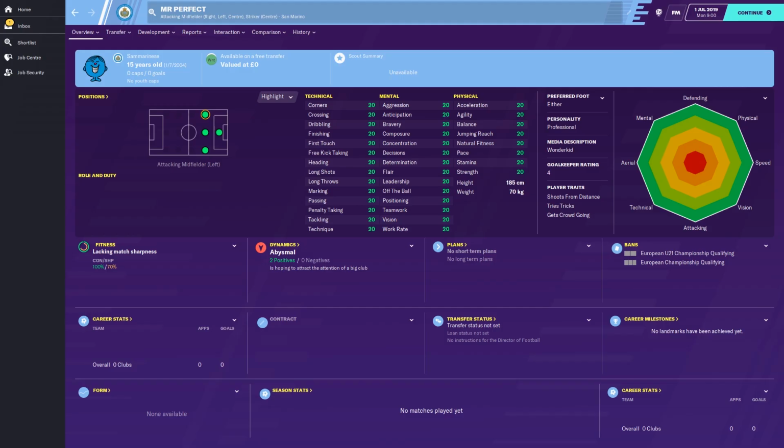So Mr. Perfect, the star of quite a few of my recent experiments, is an example of the player you could create. You might want to create the world's greatest footballer ever. You might want to create a nice realistic footballer. You might want to create yourself and some friends. There's a multitude of different things you could do. But let's go through this step by step and create a new player on FM20.